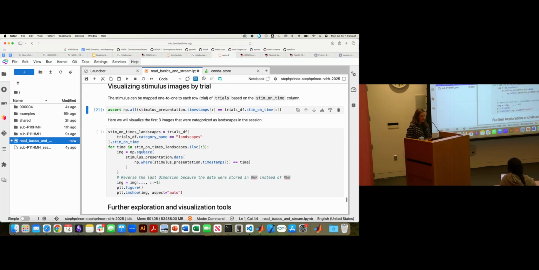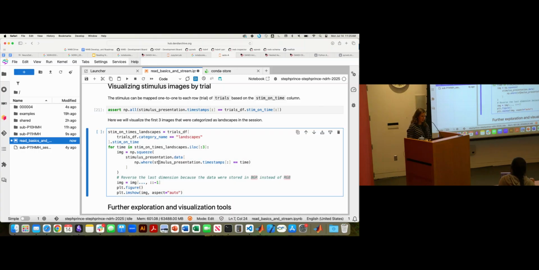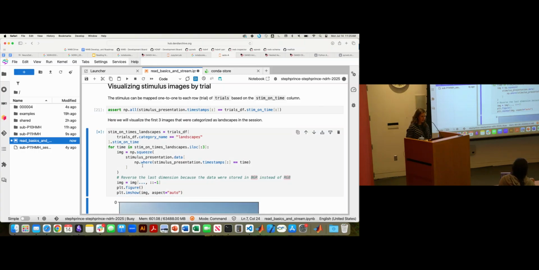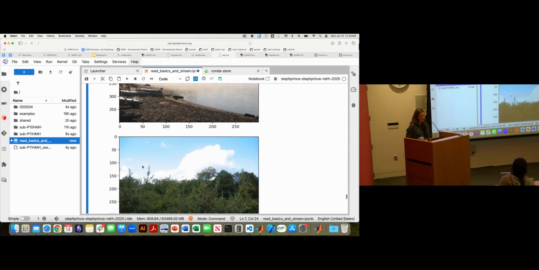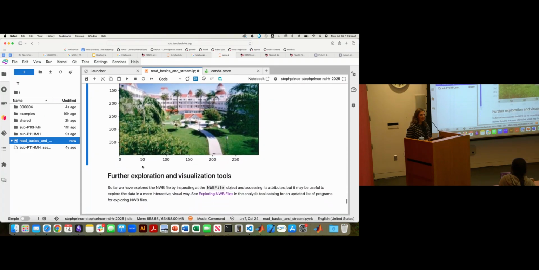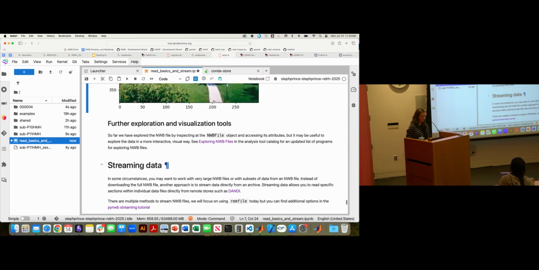And then we can filter the data frame and just get categories that match this landscape category, get the stimulus onset times for those, and then get the images where those occur. So if we look at the first 3 stimulus presentation images with this category landscapes, you can print them out. We can see how to access the data and coordinate across the different parts of the file.